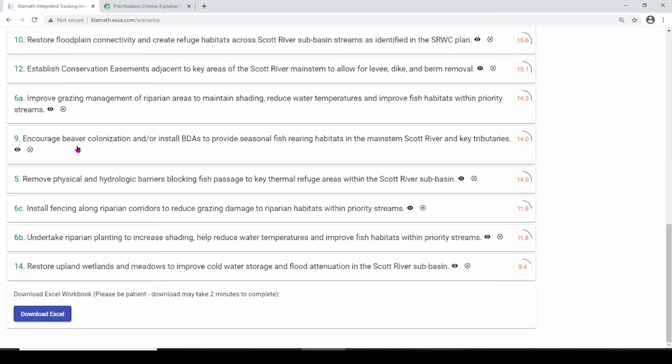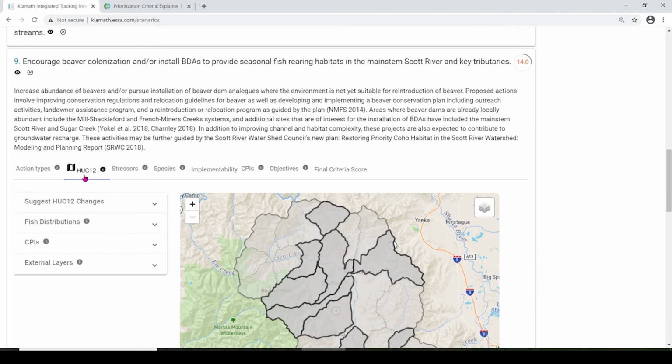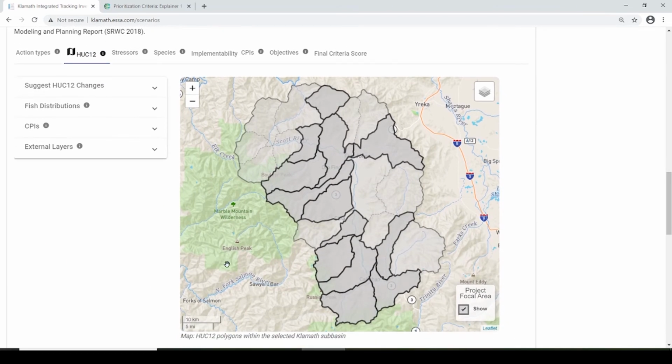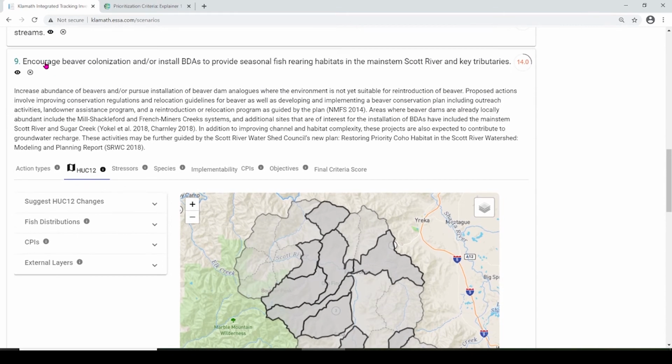I'm going to just arbitrarily pick Project 9, which is about beaver colonization and installation of beaver dam analogs. This is in the Scott Basin. I want to draw your eyes to the HUC 12 tab. And when you expand that tab, you get a map. And this shows you all of the locations highlighted in dark black where, as currently defined, practitioners would like to potentially consider having this project occur.